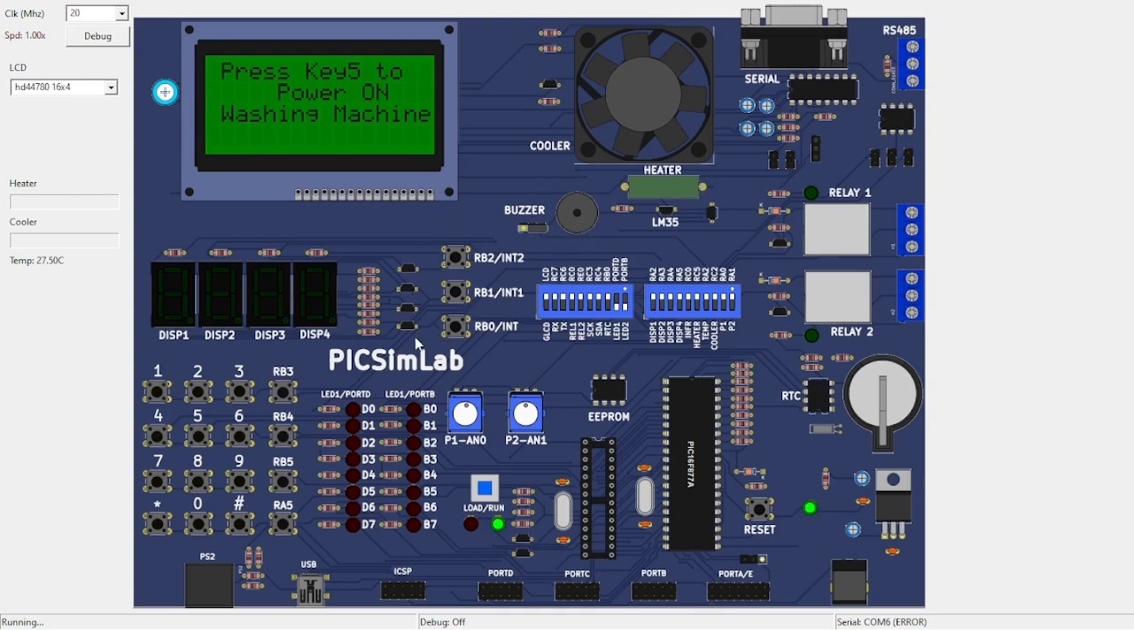And these are the tactile switches which are used for multiple functions. This RB0 is switch 1, which is used for door open and close, and RB3 is switch 4, which is used to navigate the multiple programs, and also it is used to select the particular program and water level. Switch 5 is used for powering on and also starting the program, and RB5, which is switch 6, is used to stop and pause the program. To power on, let's press switch 5.